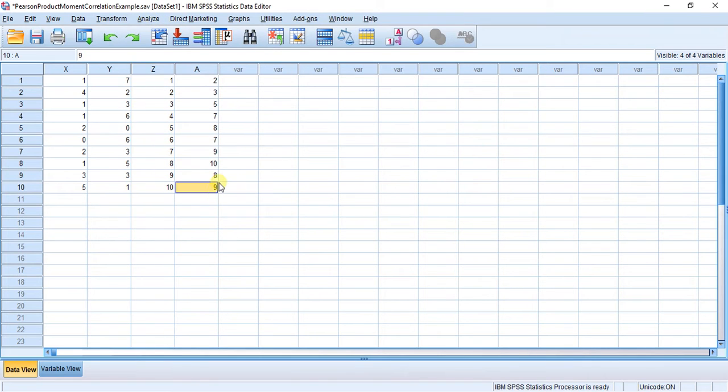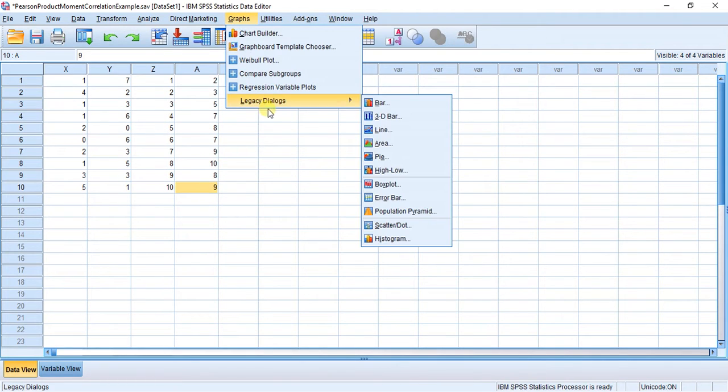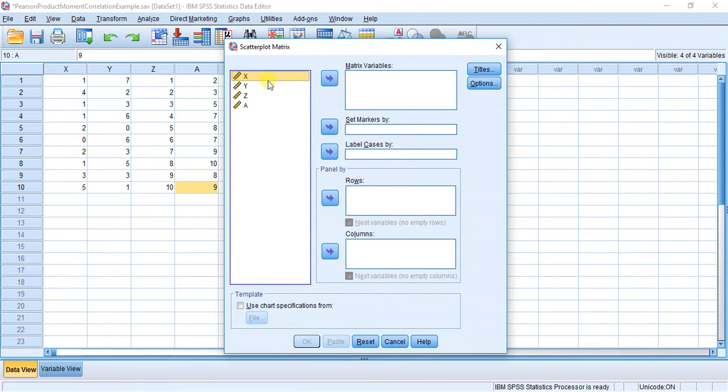The first thing you want to do whenever you're going to do a correlation analysis is to do a scatter plot. So I'm going to hit Graphs, go to Legacy Dialogues, and choose Scatter. And I'm going to choose the Matrix Scatter. I'm going to hit OK. And now I'm going to throw all of my variables into the Matrix Variables box, and I'm going to choose OK.